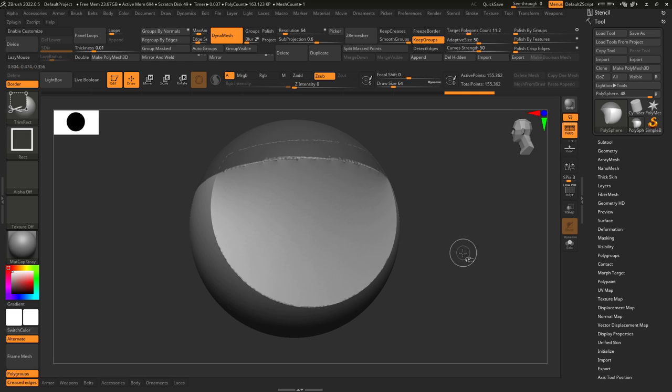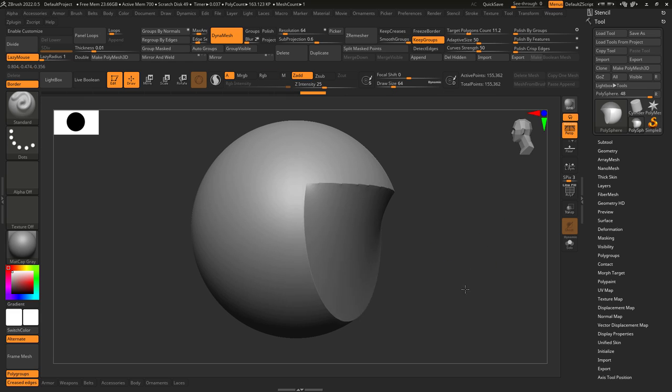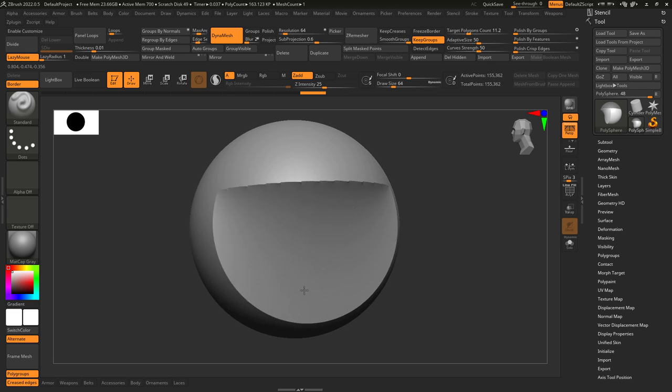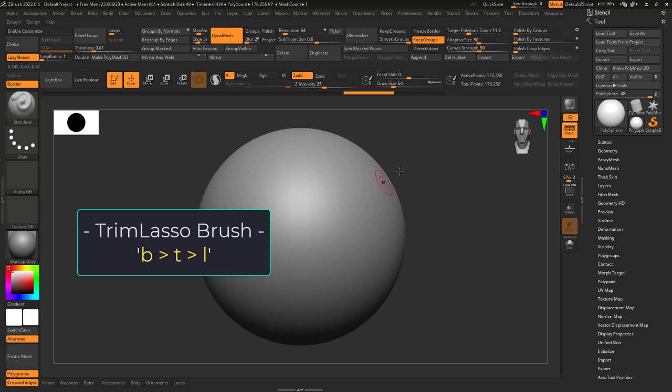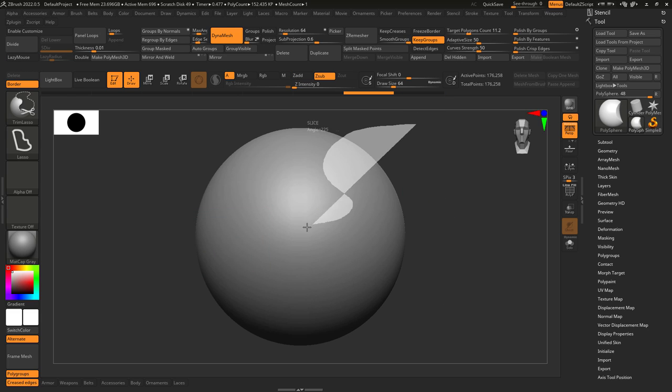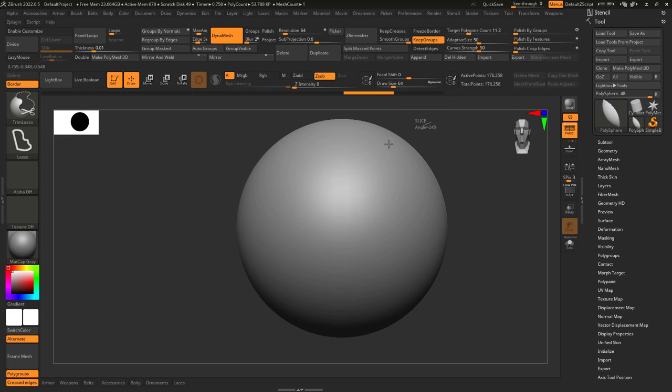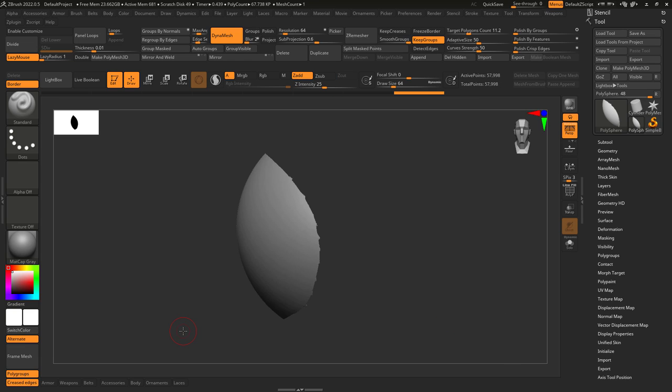This is an absolutely amazing tool when you are working with hard surfaces that you need to keep clean and flat. The second trim brush that I use often is in B, T, and trim lasso. It does the exact same thing, but instead of a straight line, it cuts in the shape of the lasso. If you cut counterclockwise, it shaves the selected piece off. If you cut clockwise, though, it will do the opposite.